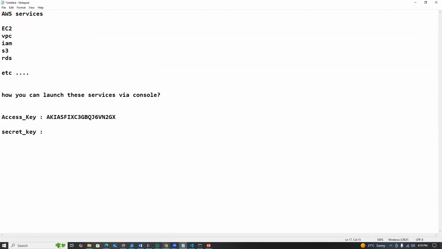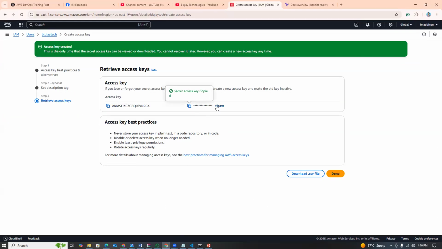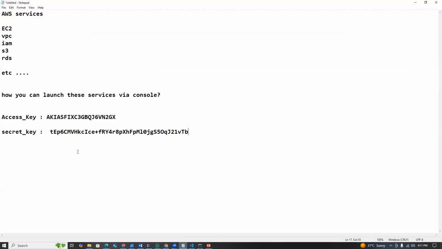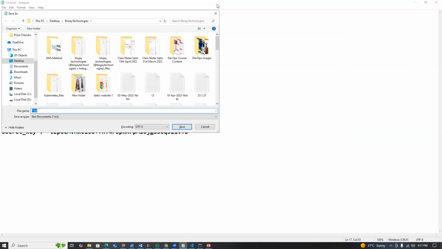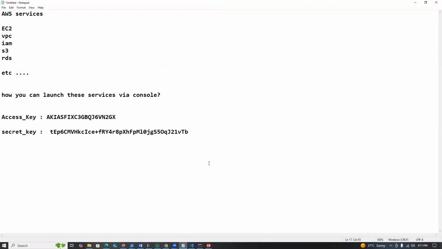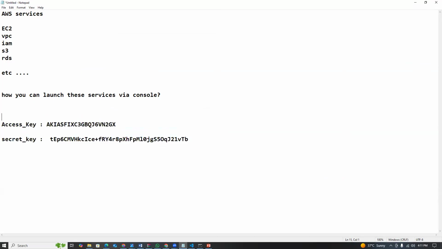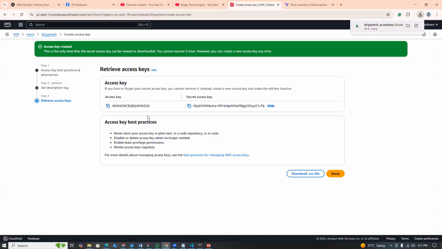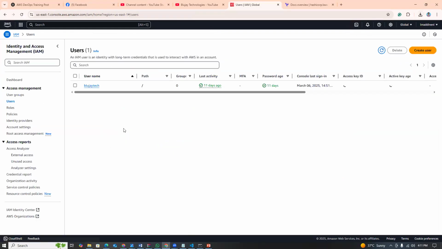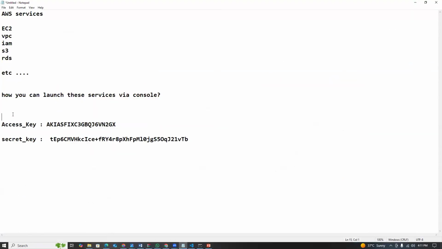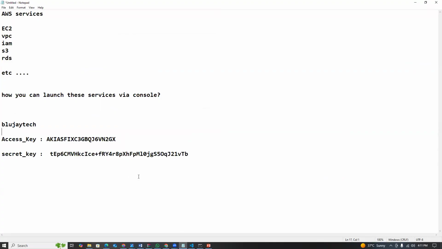So what is the secret key, guys? This is the secret key. Or else you can download this, so it will be available any time. So this is the access key and secret key for which user? The user is BlueJetech user. You created the BlueJetech user for this access key and secret key. Okay, yeah.